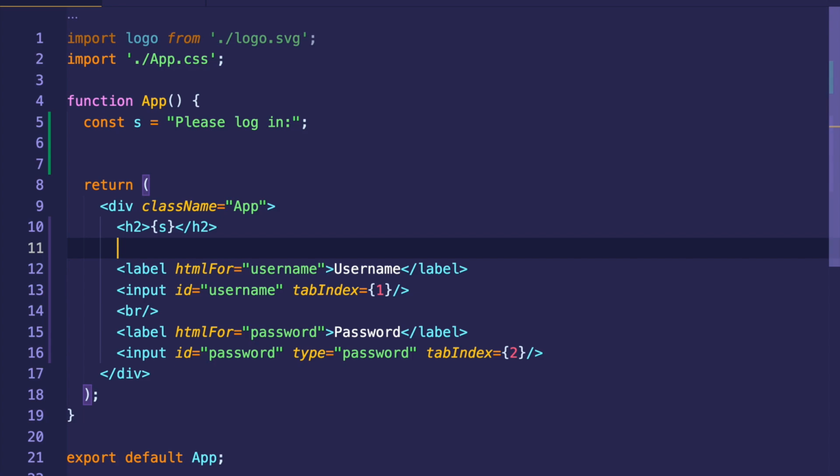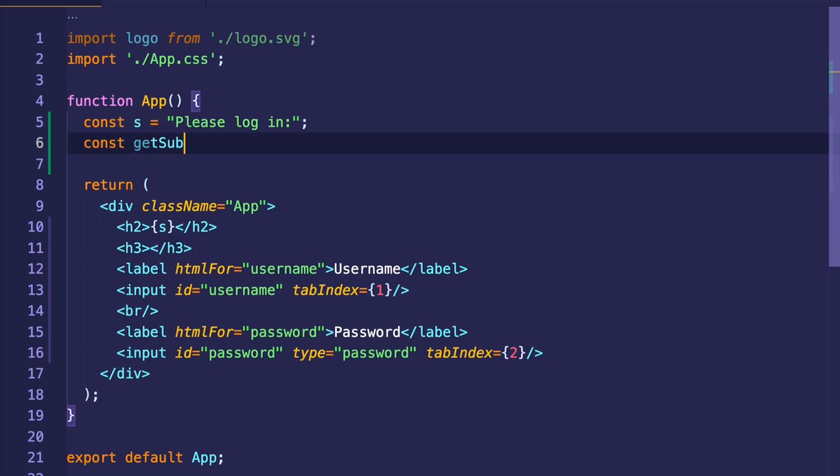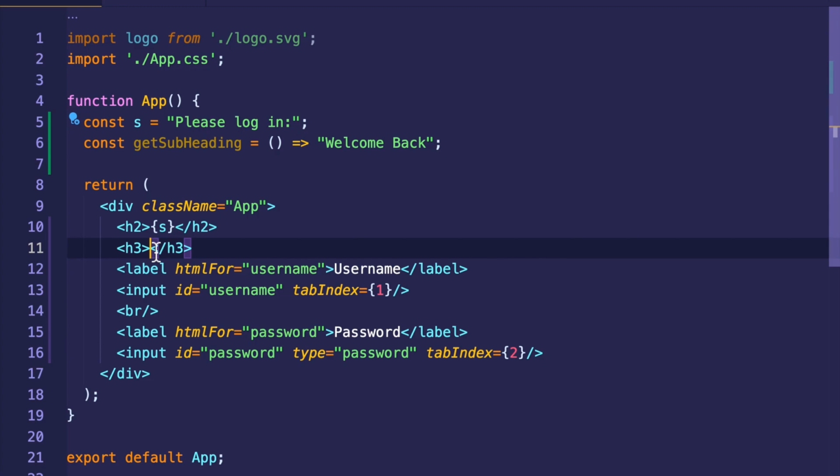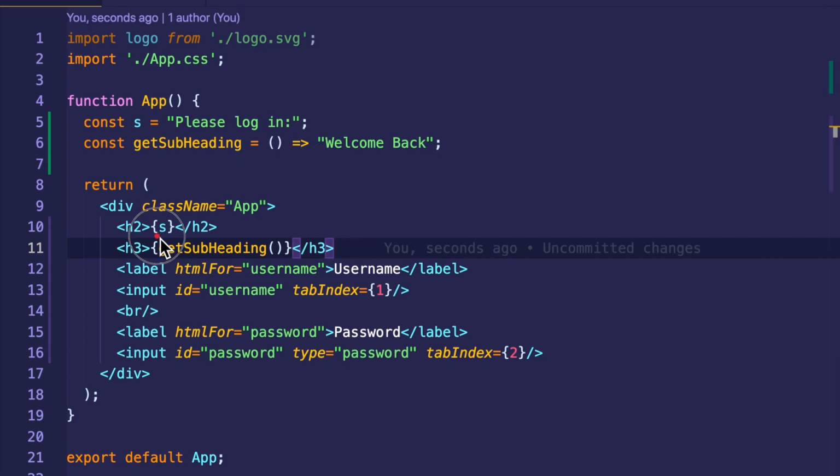Let's say we want to have a subheading and we want to get the text within that subheading from a function. Let's say we have a function called getSubheading, and it is a function that takes in no parameters, and it just returns the subheading which says welcome back. And let's say we want to have the subheading within h3 over here. So we have to use the curly braces and we have to specify getSubheading like this, and we have to call it like this. So please observe that I have called the getSubheading function within the curly braces over here.